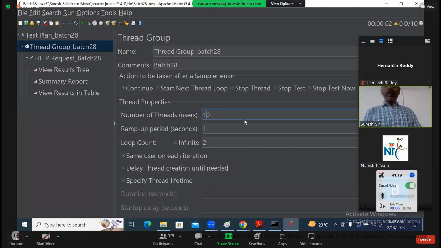For example, here I'm considering 20 users. Now the loop count is 2 only. Now, what is the total number of users? You will get 40. So that particular total number of users will be 40, that is 20 into 2, 40.